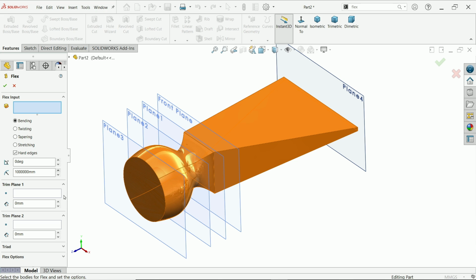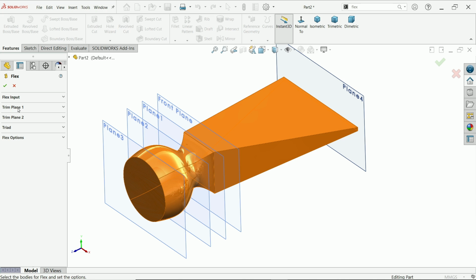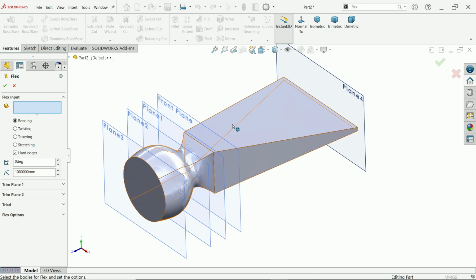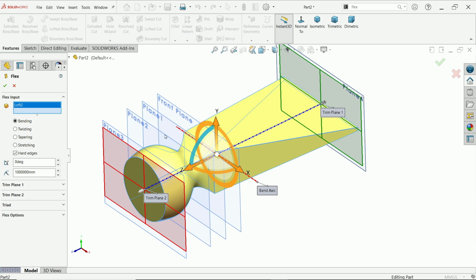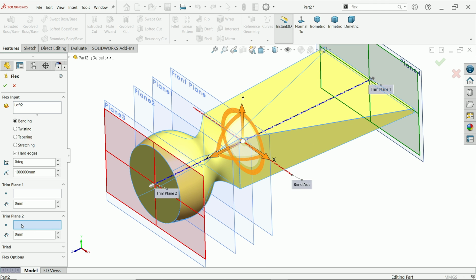Now in Flex, I'll show you a few things. There are flex input, plane 1, plane 2, triad, and flex. Let's activate plane input. I'll choose this. Bending, we want to bend this one part. Degree and everything we will put later. Then here plane 1, plane 2. You will see this red color is plane 2, green color is plane 1. So we will go for plane 2 because we want to move plane 2 to a particular location.